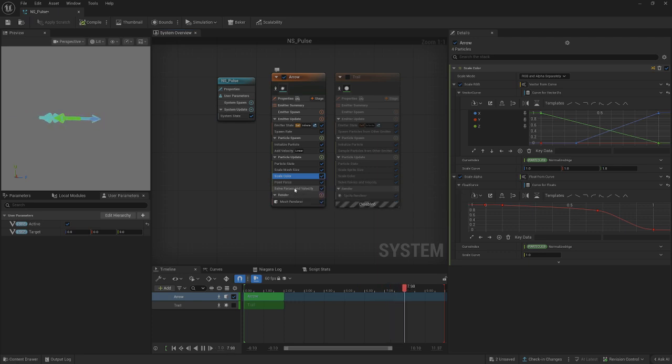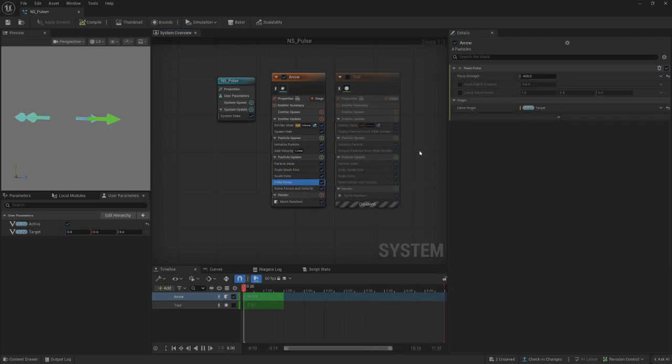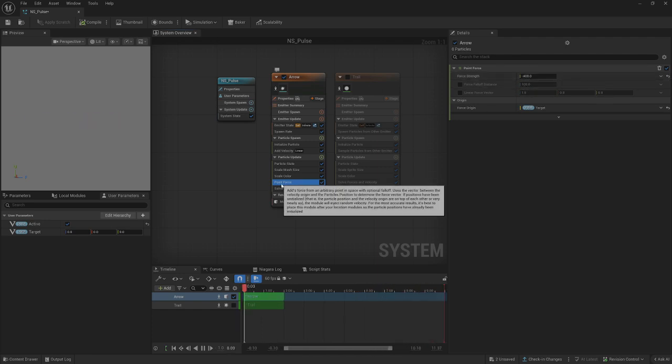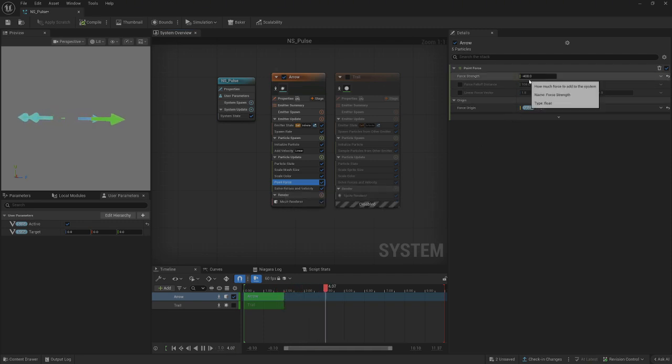And then the clever part, the point force. So if you set the origin to this target and the amount of force, it's a negative number because I don't want to push away from this point. I want to attract to the point. Just from trial and error, minus 400 is a nice enough pull that it pulls towards the point that we're targeting. But play around with it. Honestly, you can't hurt it.